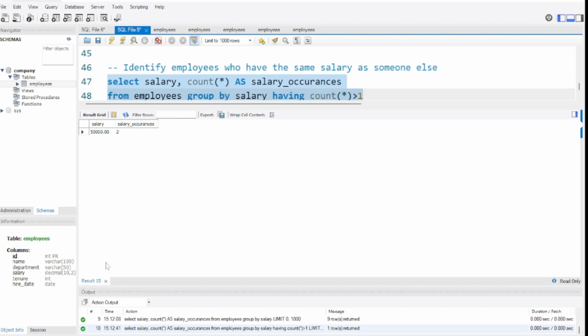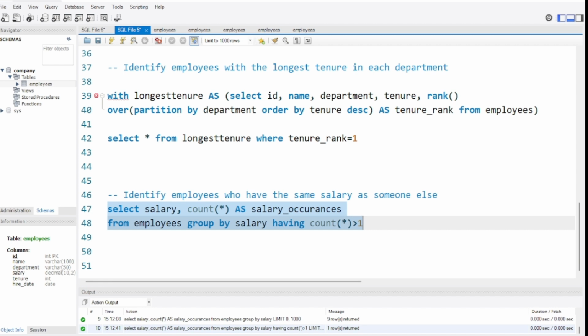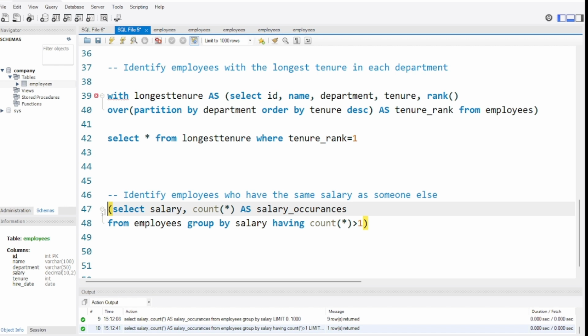Okay, now from this we have to find who are the employees. Okay, so what do we have to do? We have to now store this in some table. So we can simply write with salary same, or just give a meaningful name, same salary as this one. Okay, now it is stored in this temporary table called same salary. Okay, so we have 50,000 and 2.